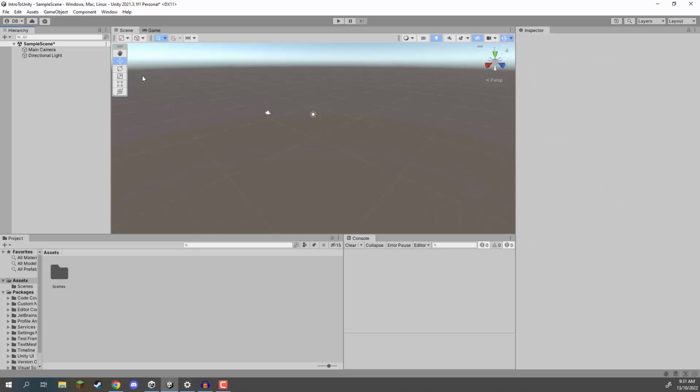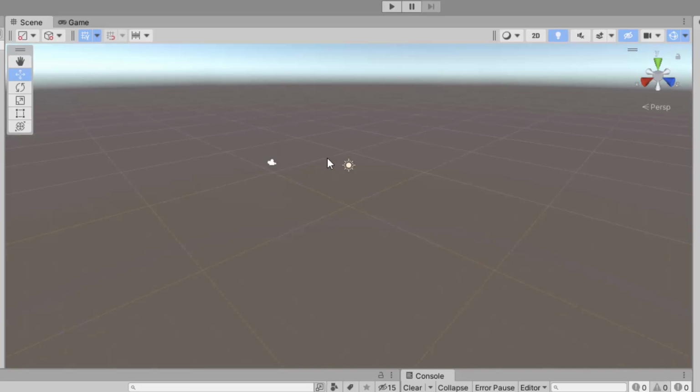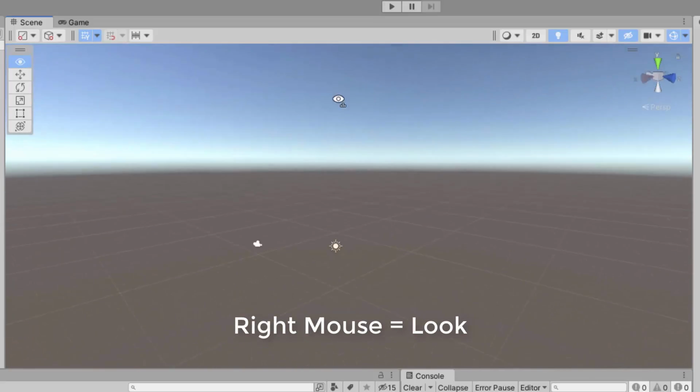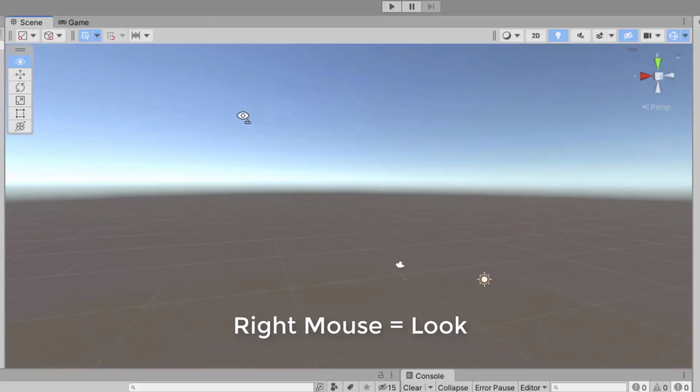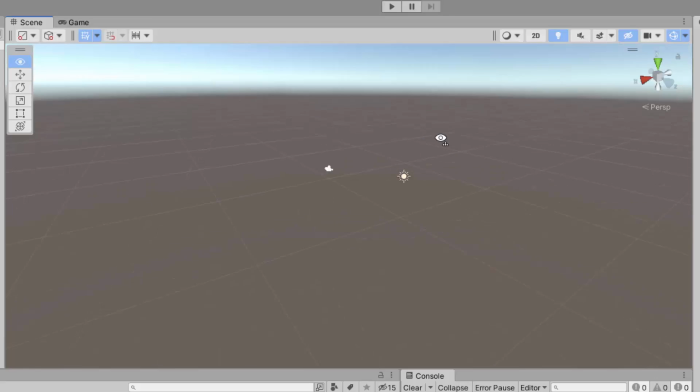Well, first things first, if we have our mouse over the scene view, we can hold down right mouse button, and you should see that your mouse cursor turns to this little eyeball icon. And what we can then do is just look around as if we are playing a game, okay? So we can hold right mouse, look left, up, down, and right. Okay, so it's pretty cool that way. So we can look around.